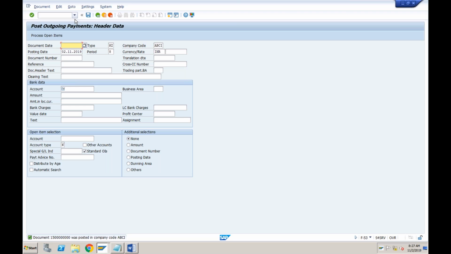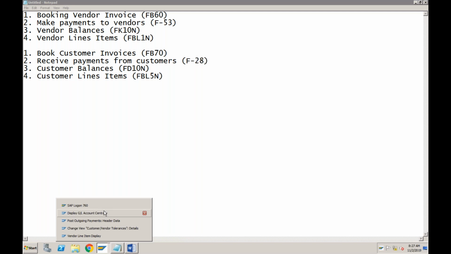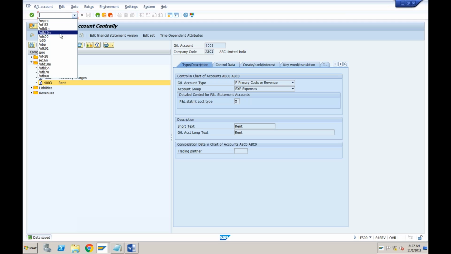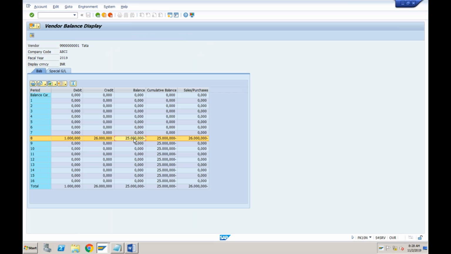Okay, so what should happen now? If I want to know the balance of this particular supplier, if I go to transaction FK10N, what should be the balance? 25,000, right? Because earlier it was 26,000. Out of 26,000, we already made the payment of 1,000. So the remaining would be only 25,000. You can see 25,000. It is also giving you the bifurcation. It is saying total credit was 26,000, but there is a debit also of 1,000. When you make the payment, you are debiting the vendor.